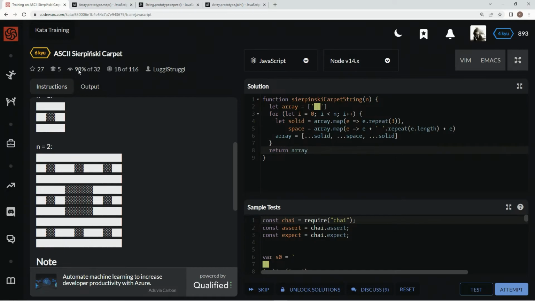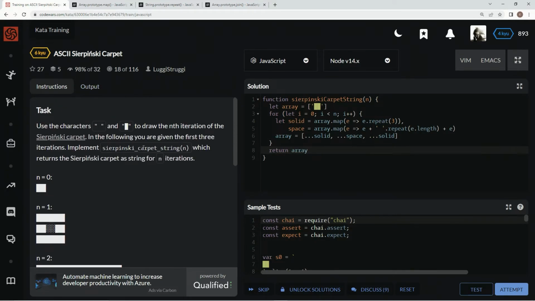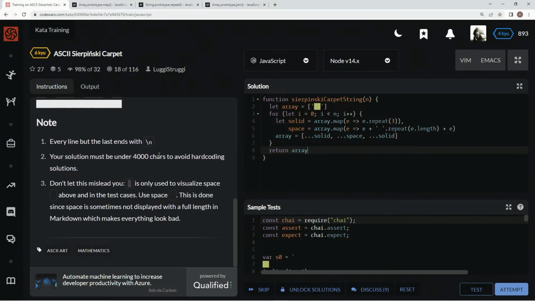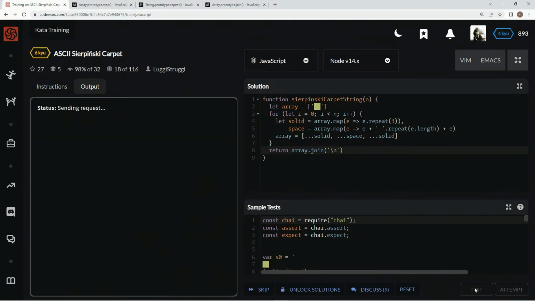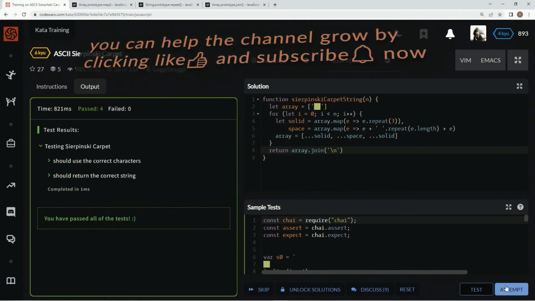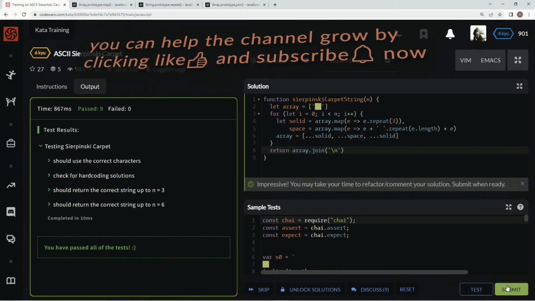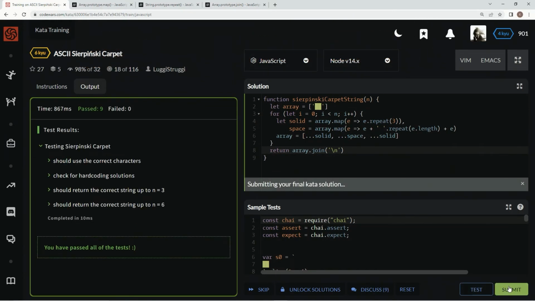All right, and now that we've got that going on, all we got to do is return array, but we have to do the \n on every line, except for the last one, like it says right here. So array.join \n, just like that. Let's test it out, see what happens. All right, it does it. Attempt it. All right, and submit it.